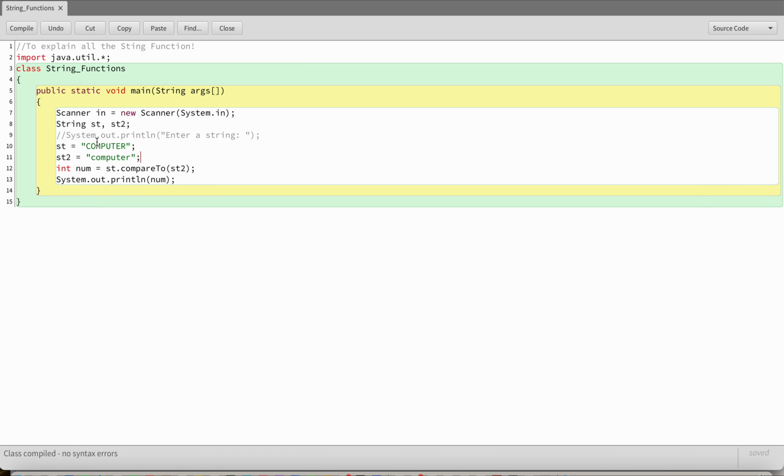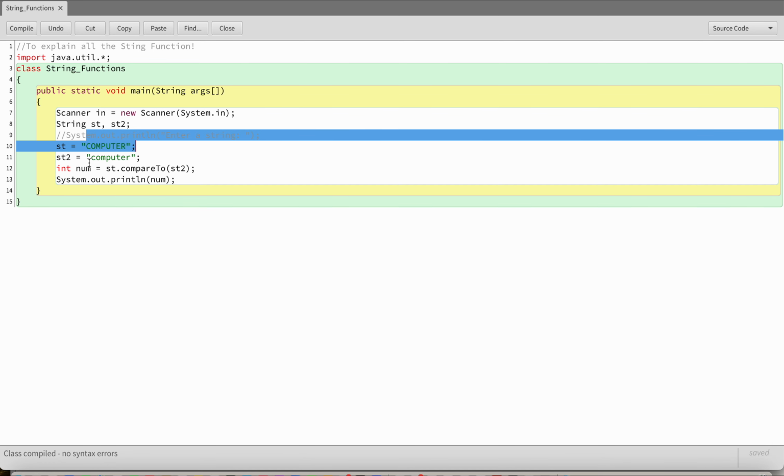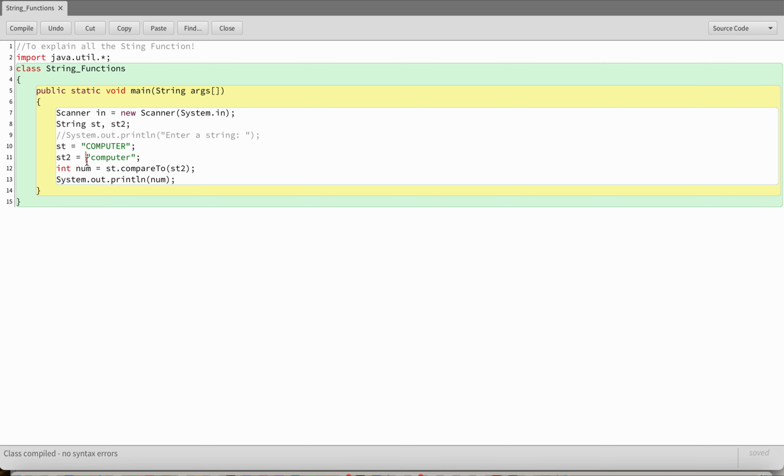See? So now you must be thinking, what if I wanted 0? I just want this to be in uppercase and this to be in lowercase, but I want the answer to be 0. I don't want it to be minus 32. So what will you do in that case? In that case, what you have to do is simple. Like in the previous function, we used boolean.